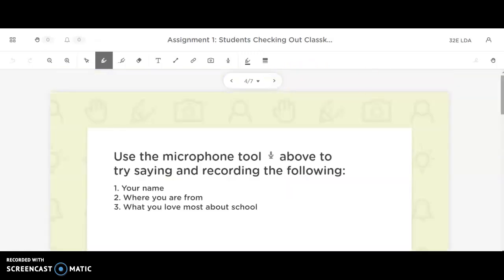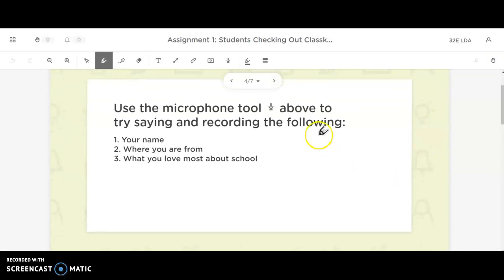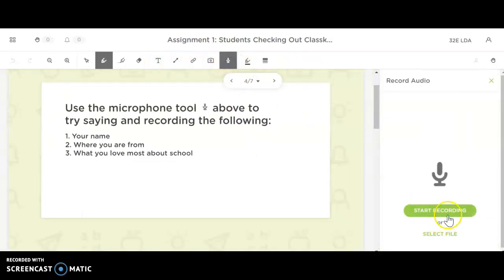So on this slide, it says, use the microphone tool above to try saying and recording the following. So the microphone tool looks like this right here. So you'll come back up to the toolbar, and you'll click on that one. It says add audio. Then you're going to hit start recording. I want you to say your name, where you're from, and what you love most about school. So I'm going to click, and I'm going to start recording.